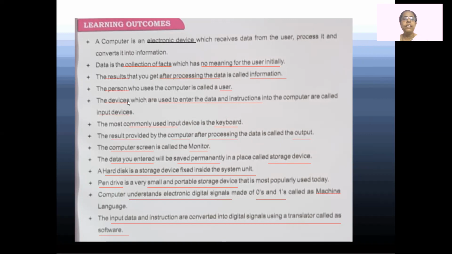Why do we use a device? We use a device to enter data, and we use a device for giving instructions to the computer. This is called an input device. The devices that we use for input are the keyboard and the mouse, and they are used for entering data and giving instructions. The most commonly used are the keyboard and the mouse.